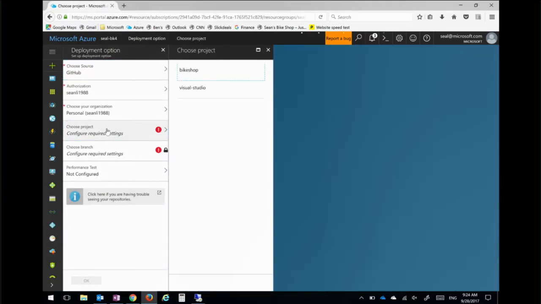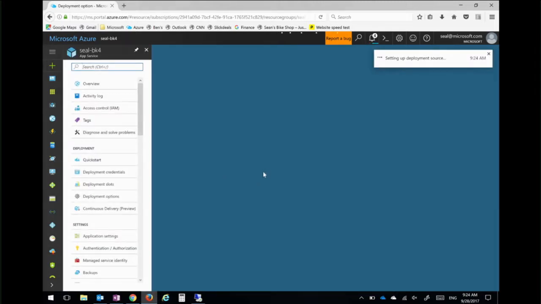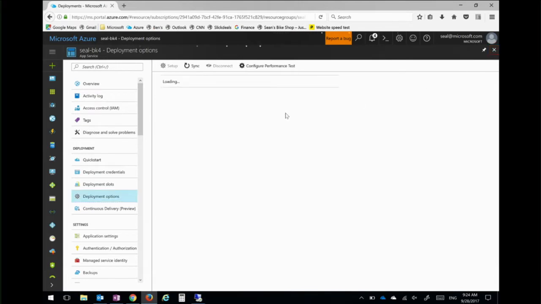Let's pick the repo. My repository, in this case, is called Bike Shop, and I only have one branch, which is my master branch. I'm going to click on OK, and I see a notification saying it's now successfully set up the deployment source. So if I head back to my deployment options, I now see my web app is now fetching from my GitHub repo account.